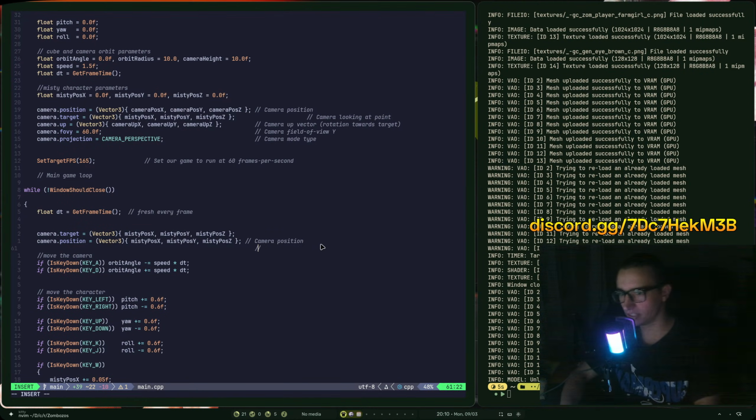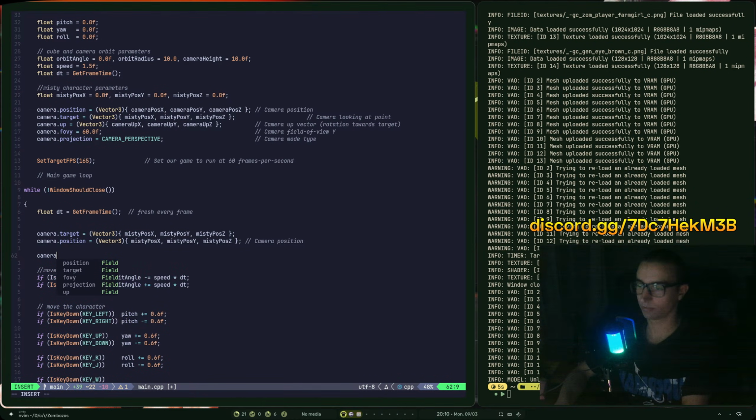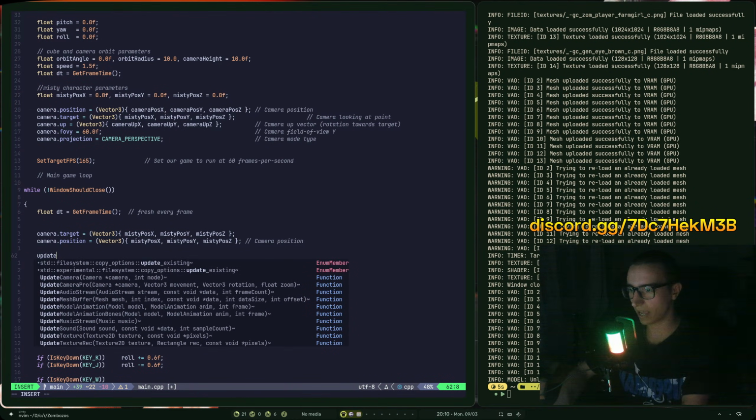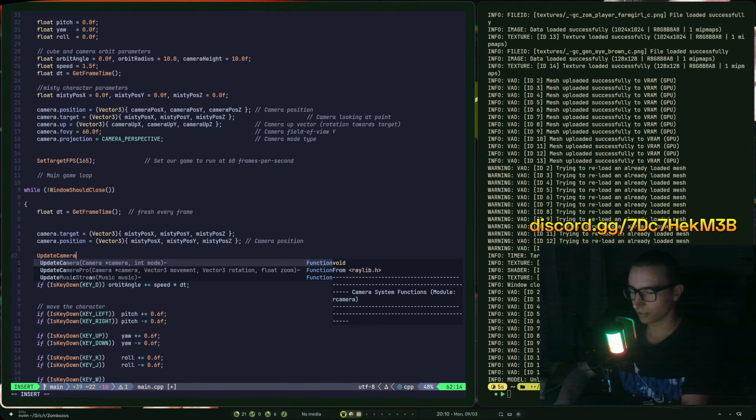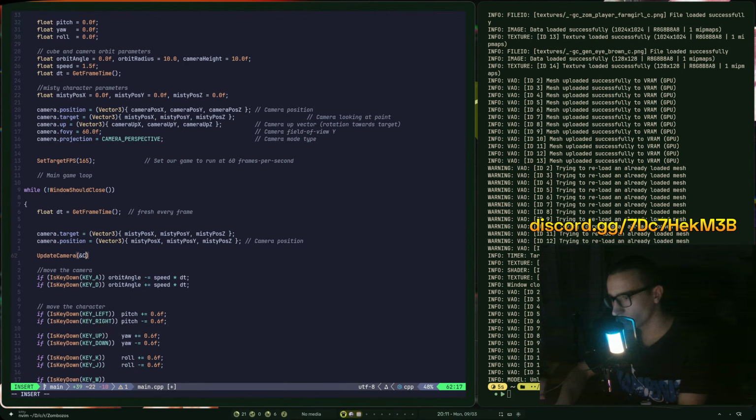Well, maybe I just need the update function. Camera.update. Okay. Update camera. Need a reference to camera. Okay. So camera and camera perspective.